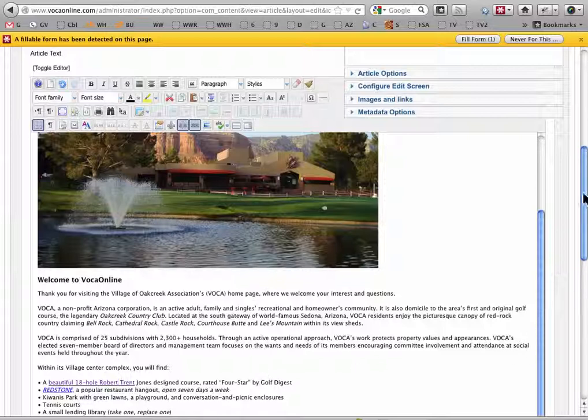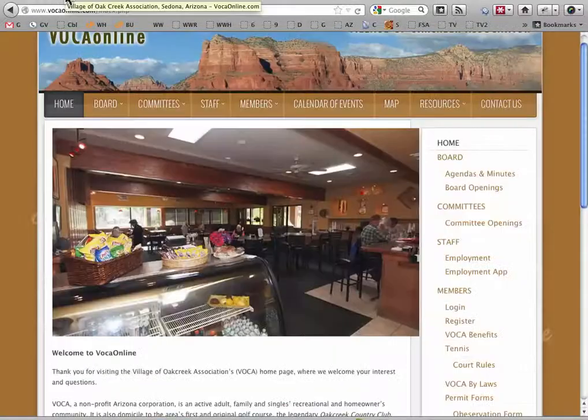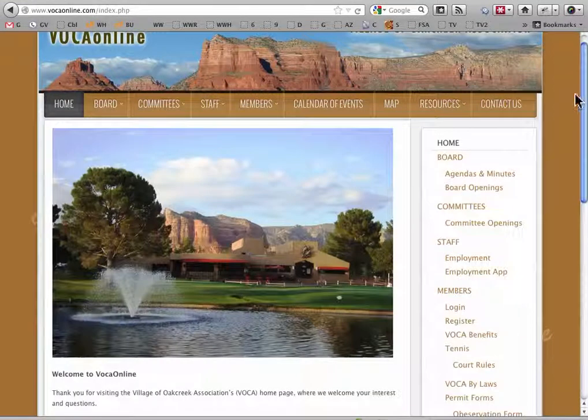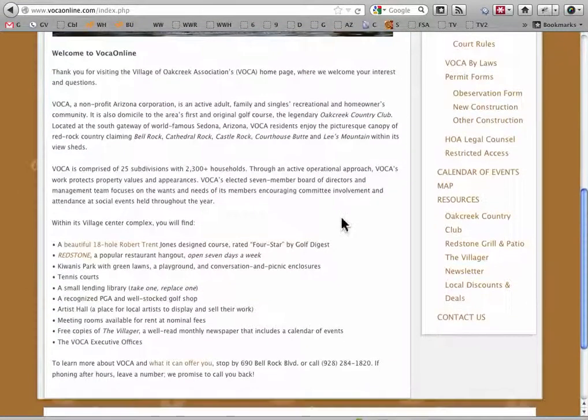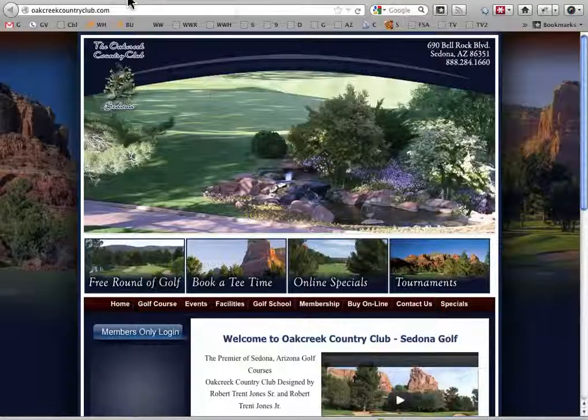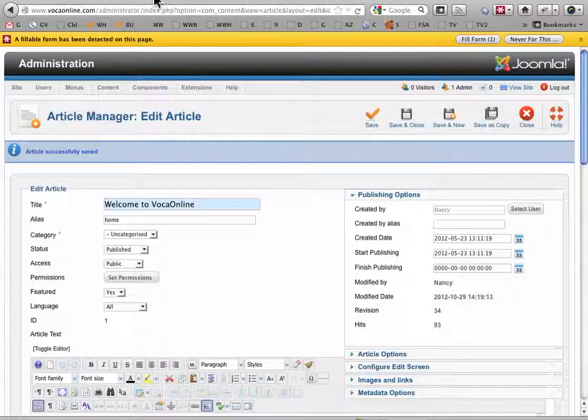And I'm just going to press save. I'm going to go back to the home page here, and we should see the original photo. And we've got this link, and you can see it's opened up a new window to the golf course. Now I'm going to close this so I don't get confused.